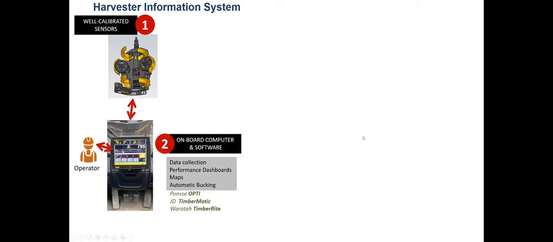But in order to tap into this information, right now, in most cases in Canada, with some exceptions, the data is not used. To get there, you need a system connecting different items. The first thing you need is well-calibrated, well-maintained sensors on your harvester head. You need an onboard computer and software for data collection. It also provides performance dashboards, maps, automatic bucking. So you've got here in green some examples, and this is oriented toward the operator, informing the operator.